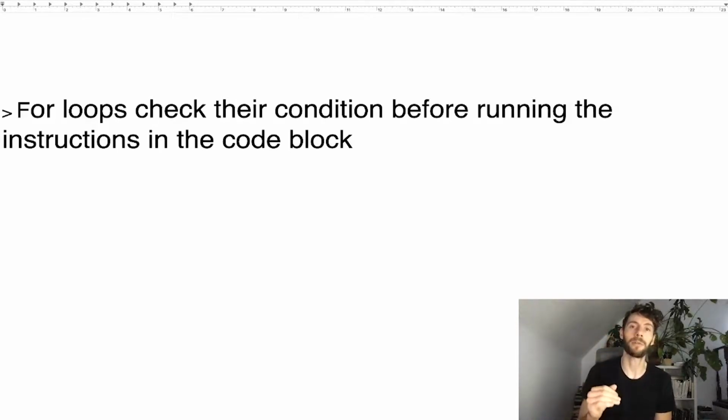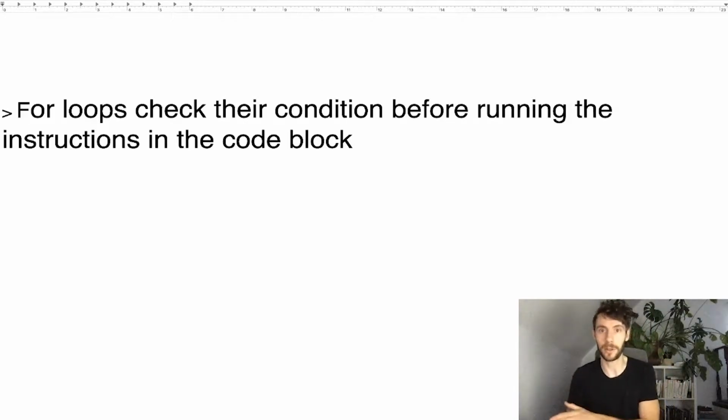Later on in the video, I explain it as for loops checking their conditions before running, the way that it should work. But I type and accidentally say after instead of before. But again, when I explain how they actually work, I explain it as for loops checking their condition before running the instructions in the code block. So just to clarify, for loops check their condition before running the instructions in the code block.